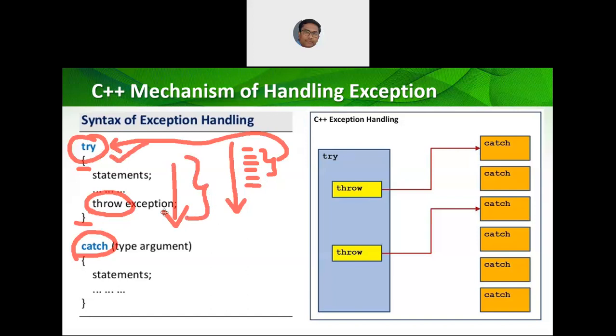Then step 2 is identify the condition for which you will get an exception, and then you use the keyword throw with a specific data type. You use the keyword throw to throw the exception with a specific data type. We will soon see one example.